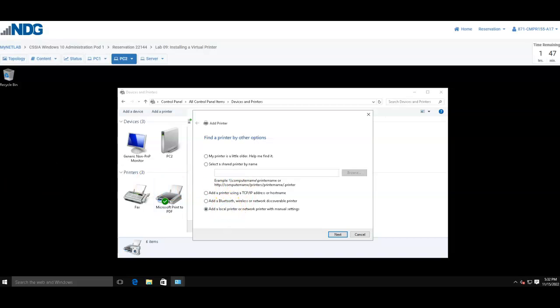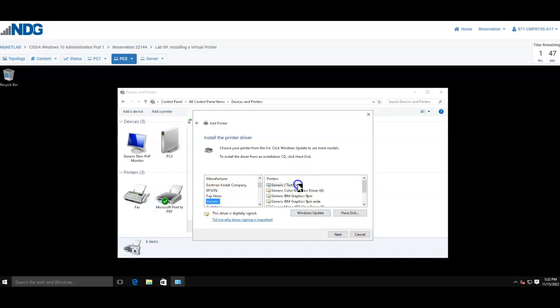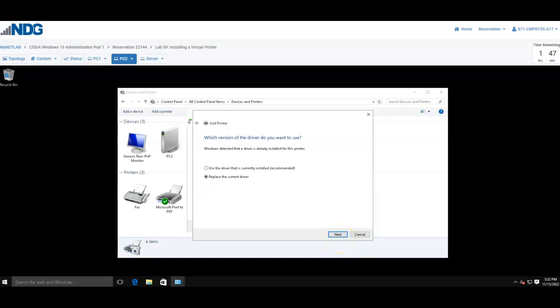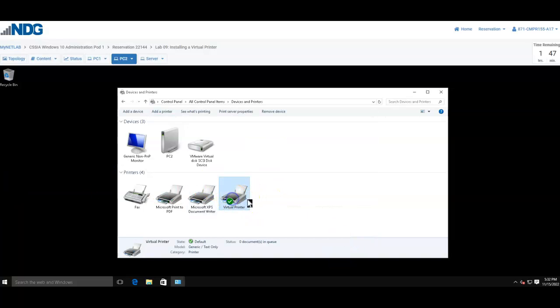I'm going to go to settings. Next, print to file. Next, generic, text only. Next, use the current driver. Next, we change it to a shared printer. Next, finish. Now we can see the printer.